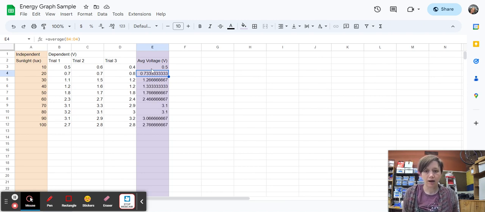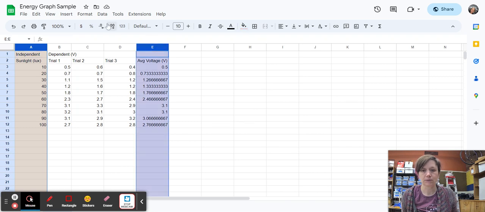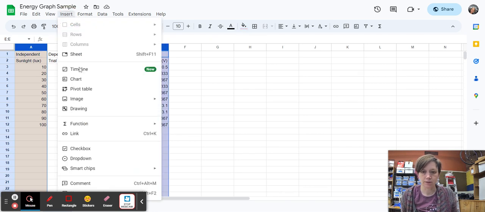Now, if we graph these 2 columns together, the way I would do that is I would click on the A to select everything in column A, and then I'm going to hold the Control key on my keyboard and click on the column E, insert chart, and we want to create a scatter chart plot of this data.